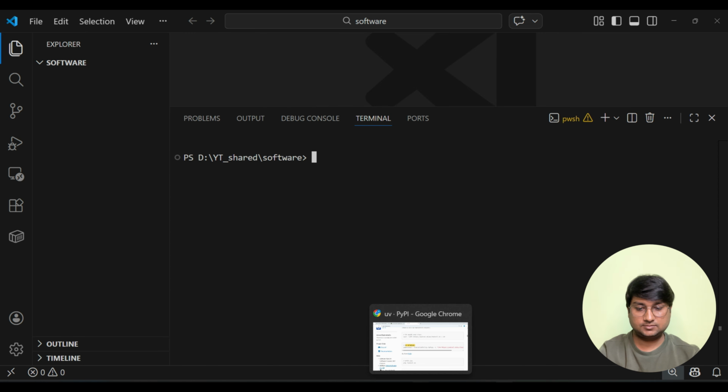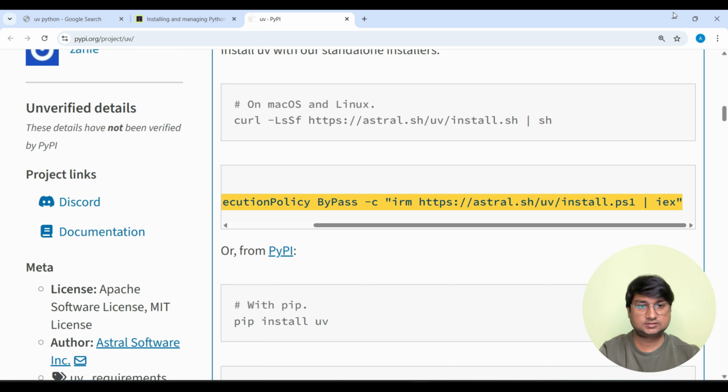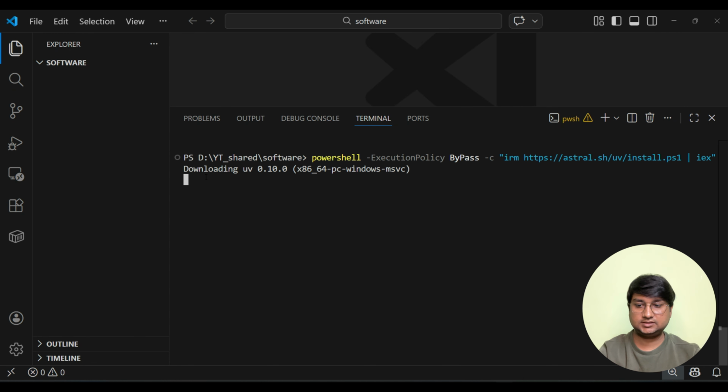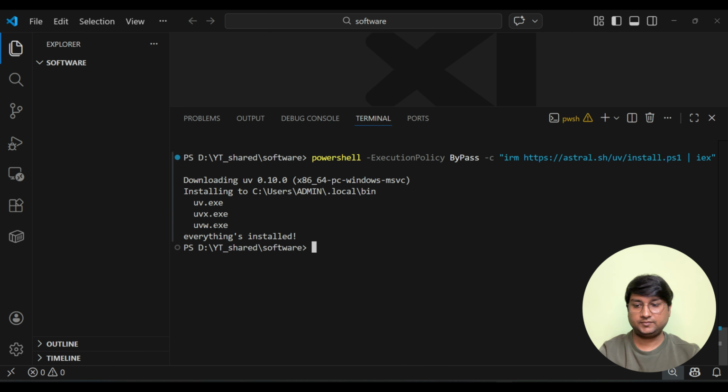This is the PowerShell command. I'll copy this and paste it here. It says that it is downloading UV 0.10.0. So let's wait until it gets installed. Okay, now you can see that UV is installed successfully. So let me check the UV version. Right, you can see that we have successfully installed it.